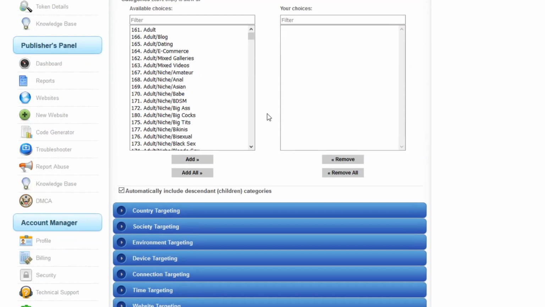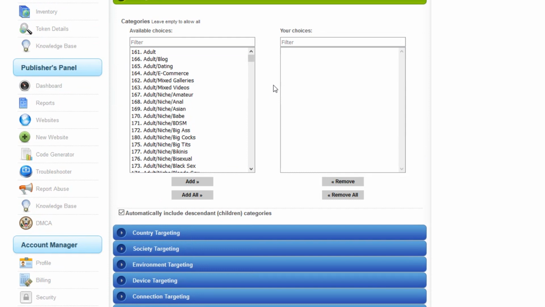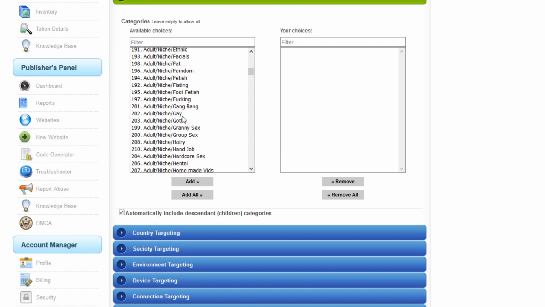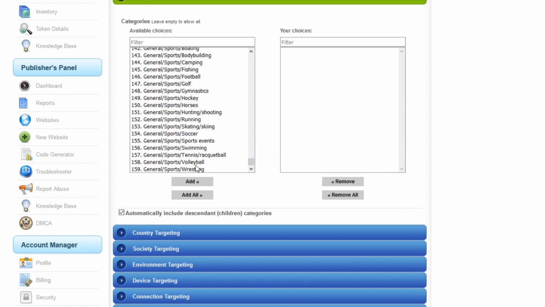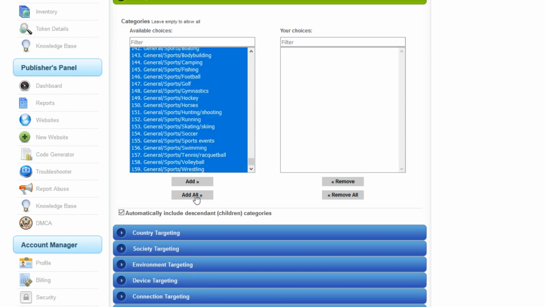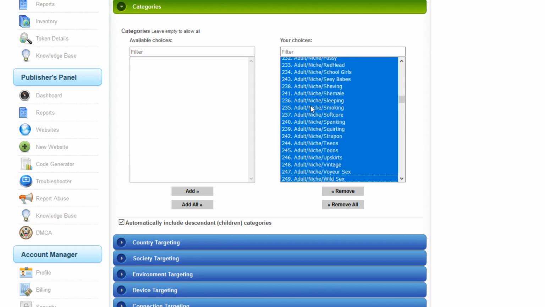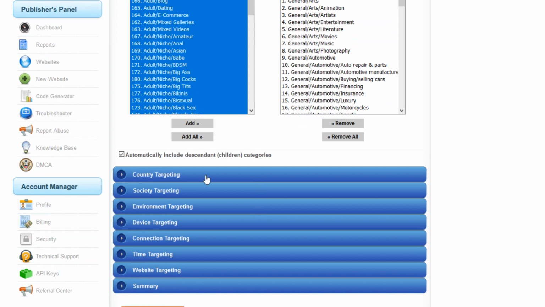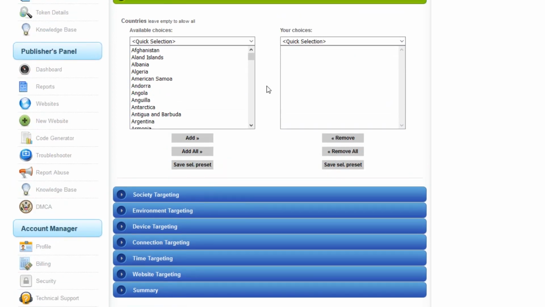Then we are going to go to categories. We have to choose categories that will convert well for us. Since we have chosen a sweepstakes, everything will work well. But what I'm going to do is just remove all adult niches. So just have the general stuff. Let's see right now here. And I'm going to click add. Then we are going to go to country targeting. Our sweepstakes is targeted at Australia. So we're going to choose Australia here.